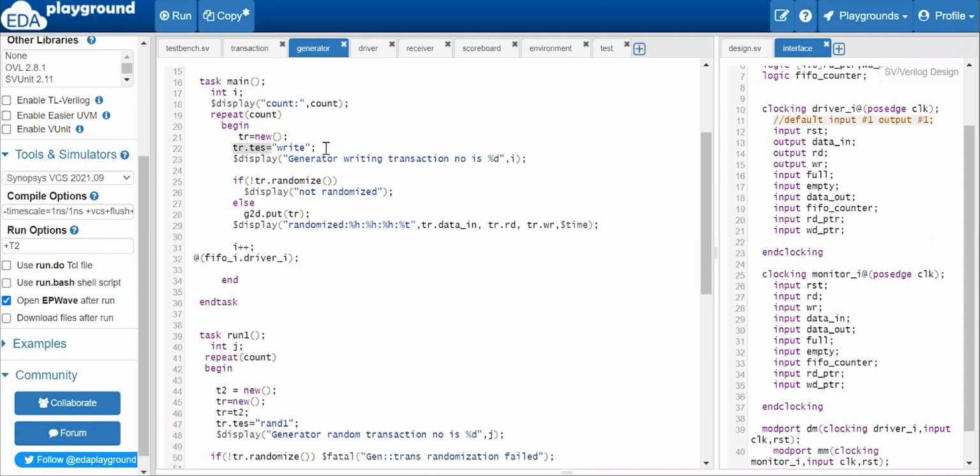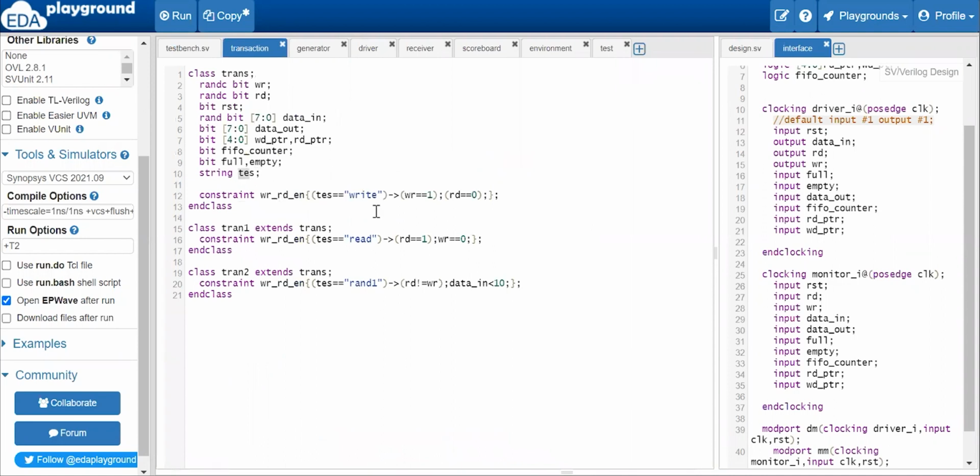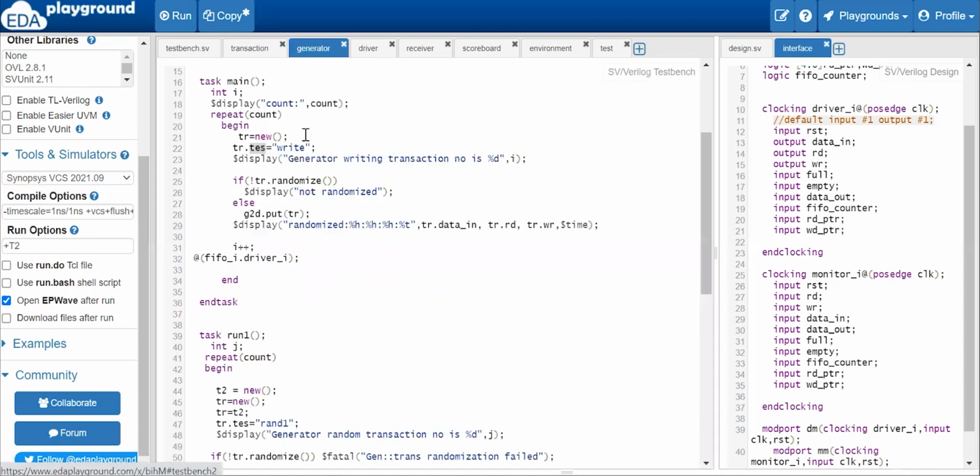tr.tes equal to write. This tes is the string here. String tes. The tes is write. When we are doing this write there, directly it will come to here. Okay. So it will write the string and display the generator writing transaction. Next, if tr is not randomized, it should display not randomized. Otherwise, whatever the randomized values are there, it should generate those values, g2d.put.